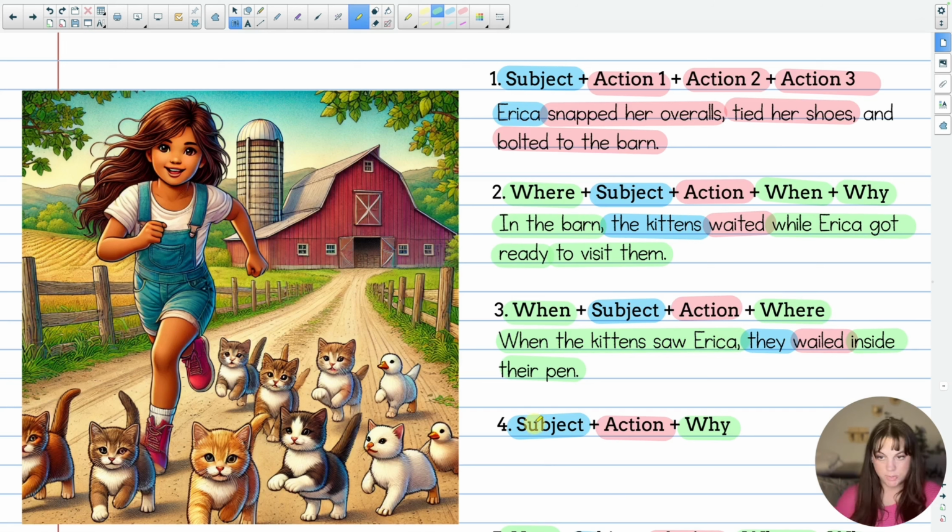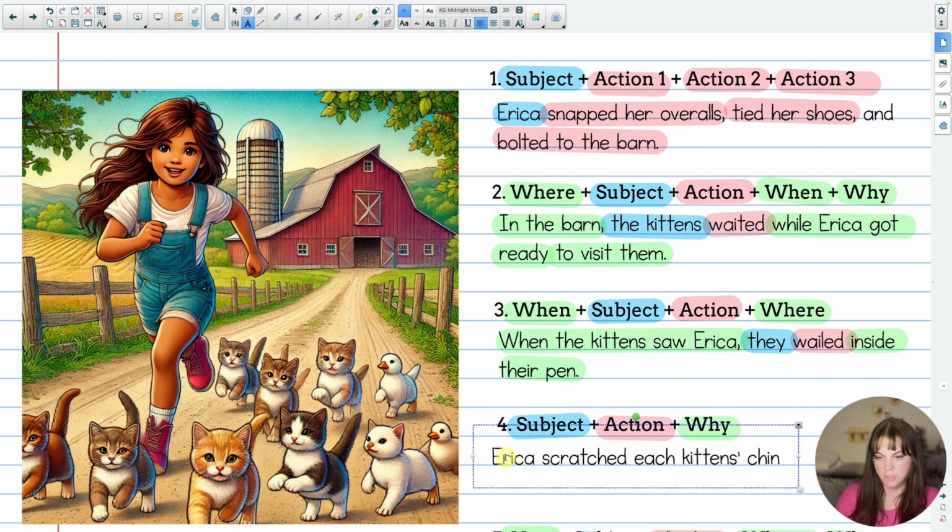Number 4 is a super short sentence. Of course, when you're writing different sentences in a paragraph, you don't want to have huge long sentence after huge long sentence after huge long sentence. You'll want to have longer sentences and also shorter sentences that'll make it easier to read the paragraph as a whole with those longer sentences in it. Subject, action, why. That's our cute little sentence. Let's keep it simple. So Erica, let's see what Erica did. Erica, action, scratched each kitten's chin. Why? To calm them down.